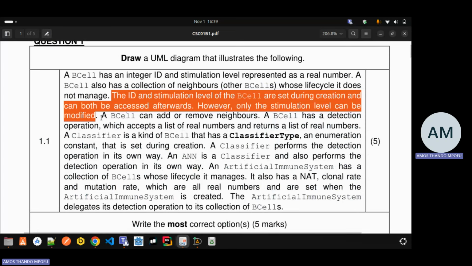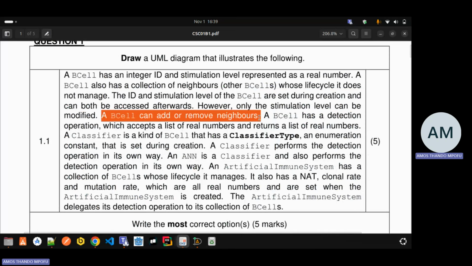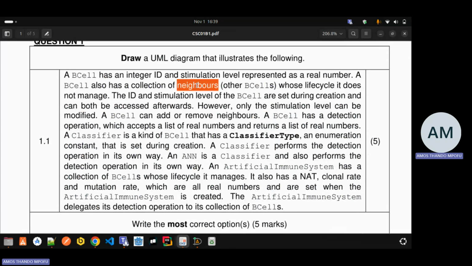So the next one is a B cell can add or remove neighbors, right? So by add or remove neighbors, you can add or remove neighbors. This is the only way that I can approach this: you can add another B cell, because remember, neighbors are just of type B cell. So the function should take in a B cell. And then you can remove a neighbor. They didn't talk about things like stacks and queues where you remove at the end or at the beginning. They didn't talk about any of those things. So even for removing, I must also pass in a B cell, which is the specific B cell that I want to remove from my neighbors.